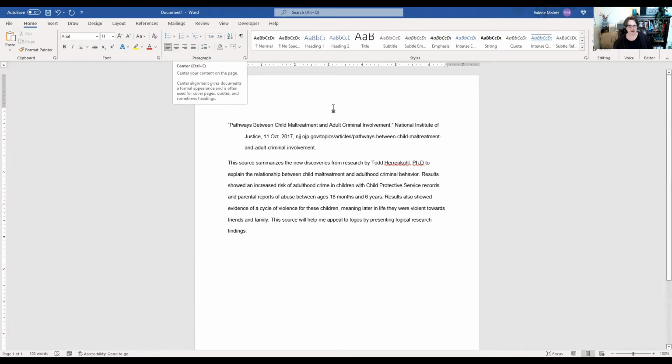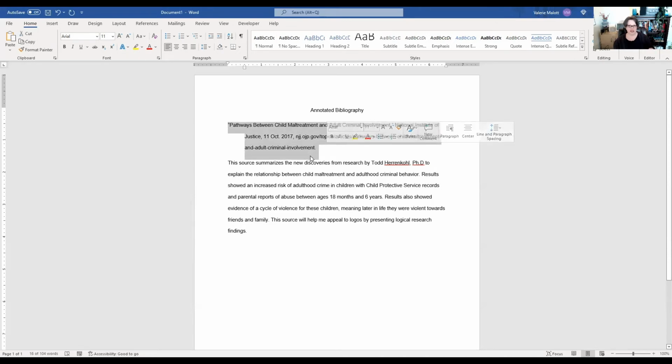So the other thing for this assignment is that you want to give this page a title, right? So you're going to center, and we'll actually call it Annotated Bibliography. So there are a few things to keep in mind with your annotated bibliography. You want to make sure that all of your citations, just like your works cited page, are listed in alphabetical order. It doesn't matter if it starts with the title of an article or if it starts with the last name of an author. It's always alphabetized.